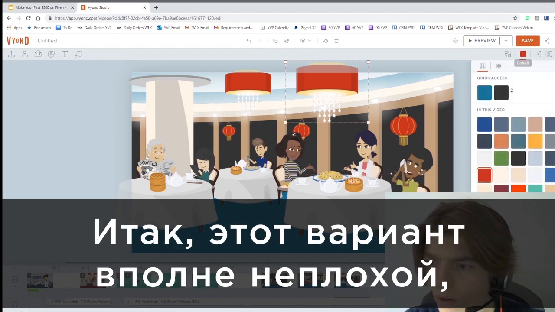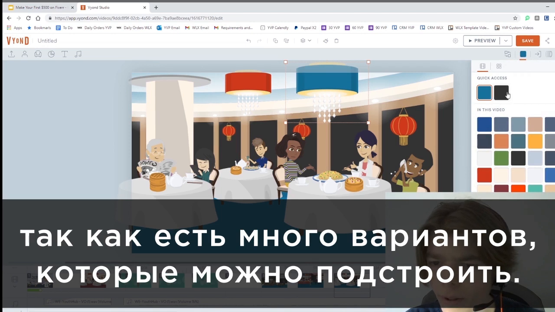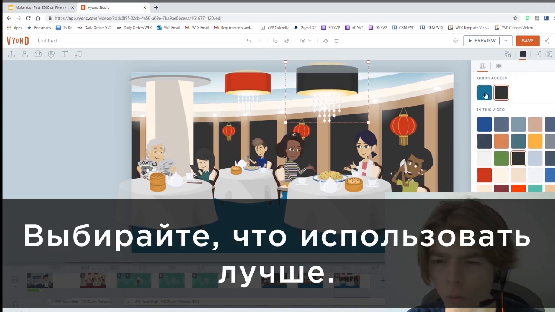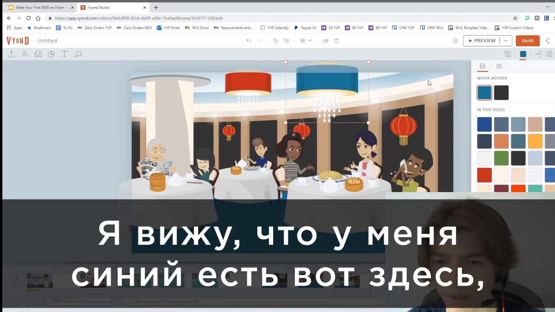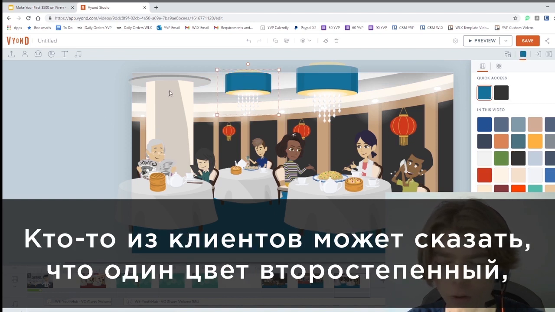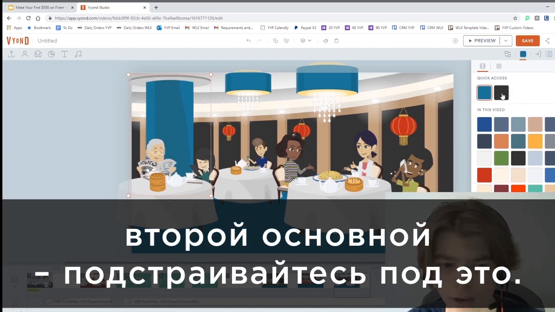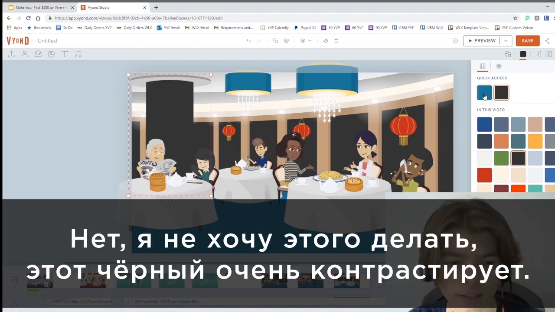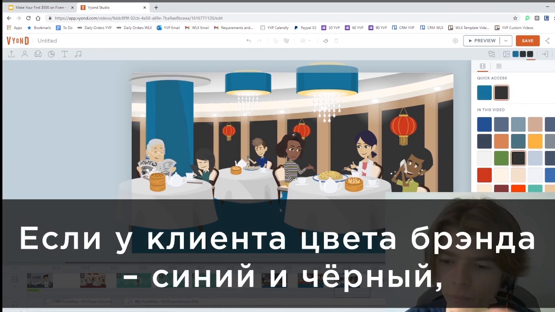So this one's quite nice. We've got quite a few options to customize here, and see how I'm choosing what works best. I know that I've got a blue up there. What I'm going to do now is say, do you know what? I'm going to change that to a black and I'm going to make these blue. Sometimes a client will say, look, this is our primary color, this is our secondary, this is our tertiary, and you can customize as that. But see there, I don't want to do that. That black's now clashing, so I want a blue there.